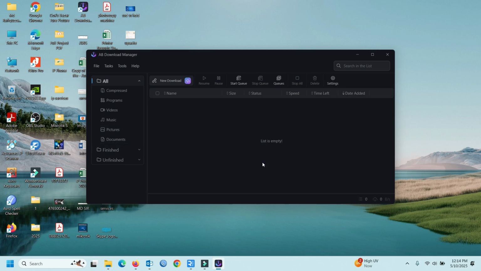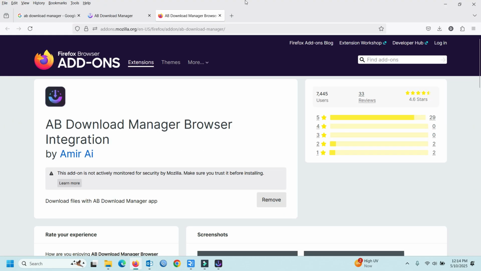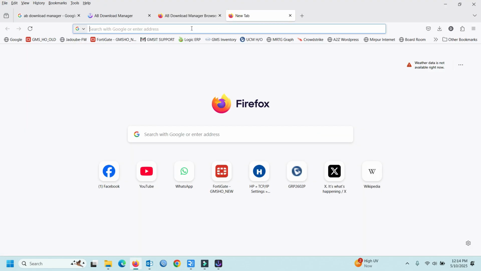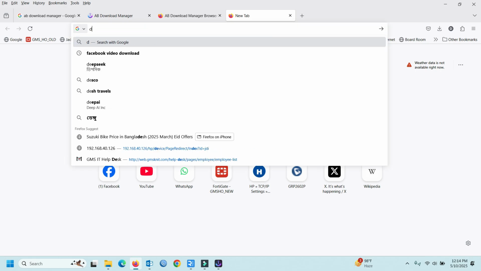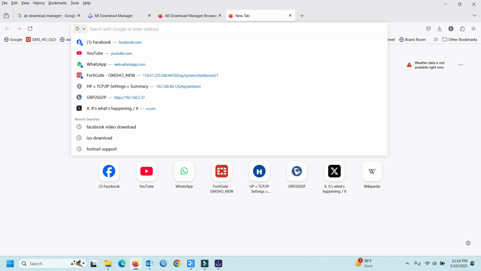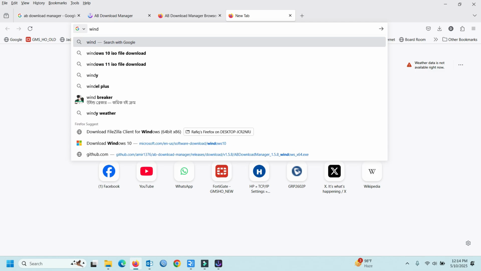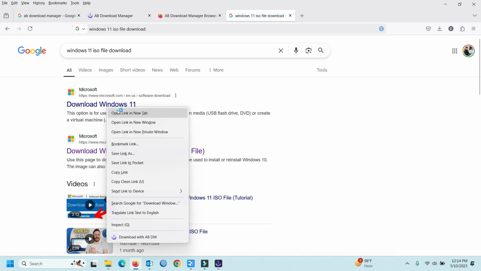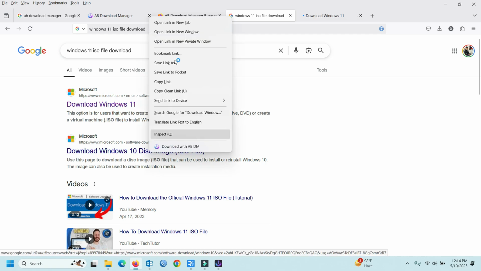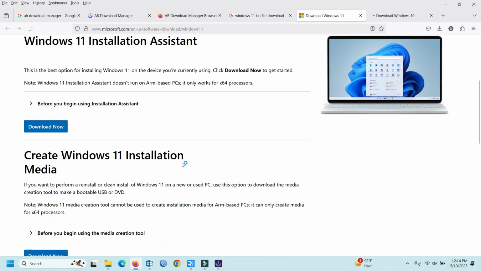a video or any other file from any site. I'm going to download an ISO file. This time the ISO file is available. Just click. Now scroll down and select download Windows 11. Download now.